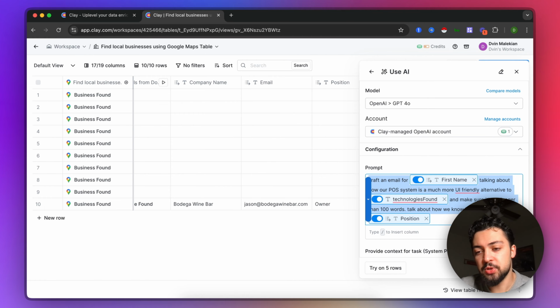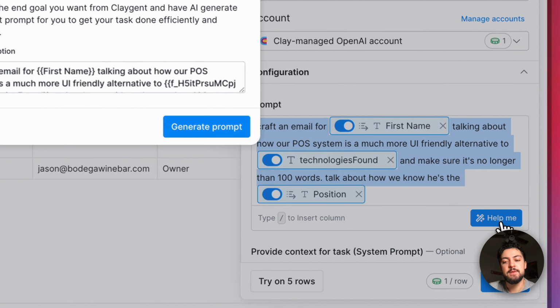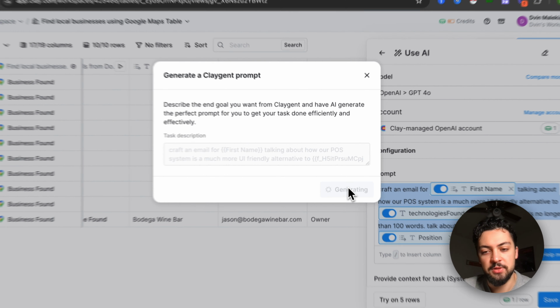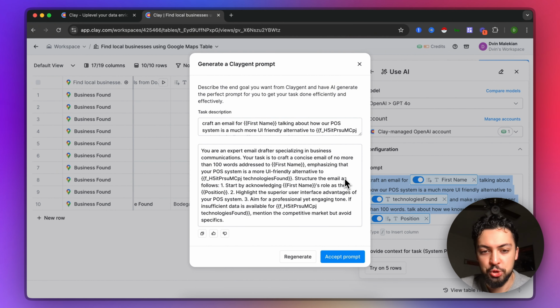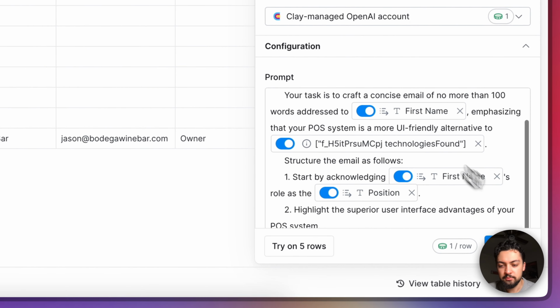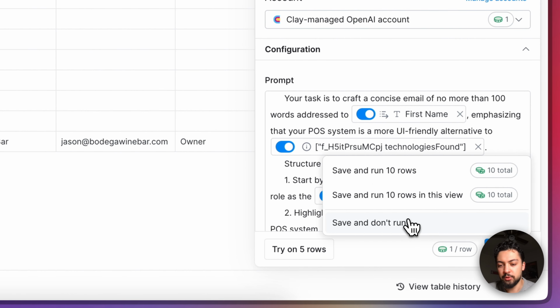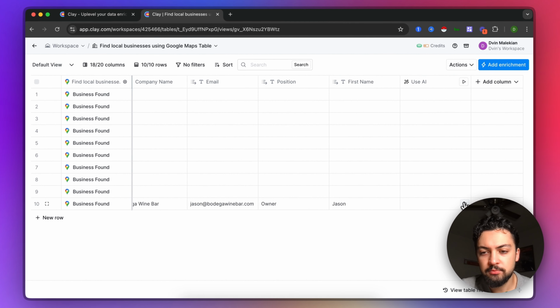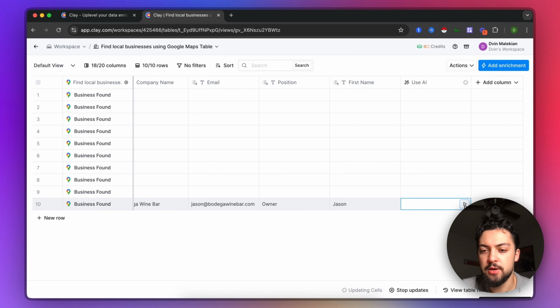What we can actually do is go a step further and go to help me and actually have ChatGPT write up a better prompt for us, just because this is a little bit too short. So as you guys can see, this is a little bit more comprehensive, a little bit more in depth. And we're gonna accept this prompt here. And we're gonna do a save and don't run. All right, guys, so we got this down. Now we're just gonna press on run this cell, and let's see what personalized email it's gonna craft for Jason here.